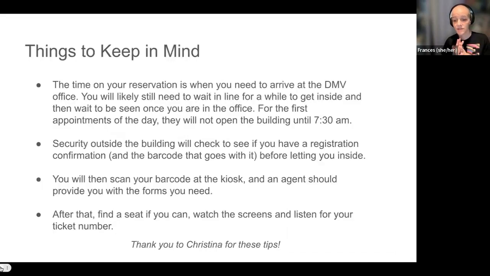I want to say thank you to Christina for all these tips about the DMV because she was recently there. I haven't been there in a minute. So this is really helpful because I don't think I've had to navigate some of this to this degree.